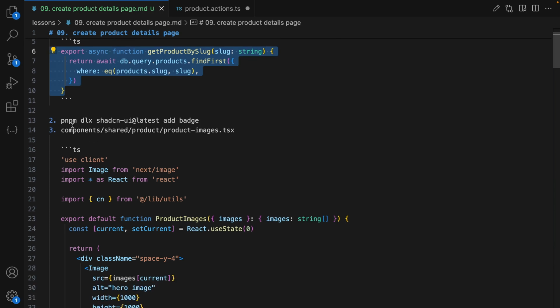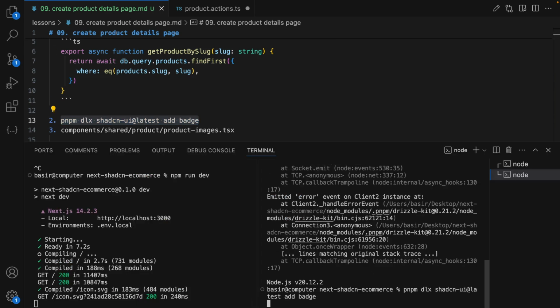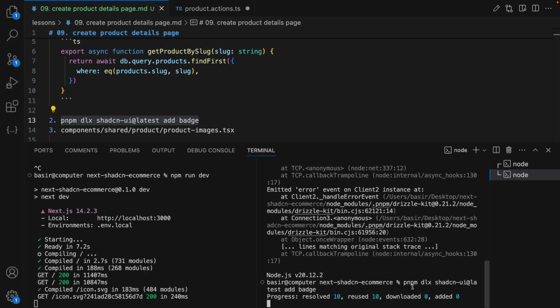Next step is installing badge from shadcn. In a new terminal, run pnpm dlx shadcn-ui@latest add badge. We use this in the product details page.